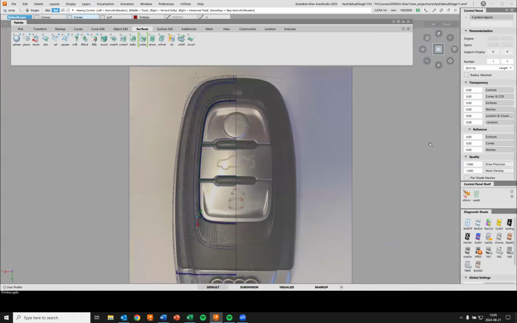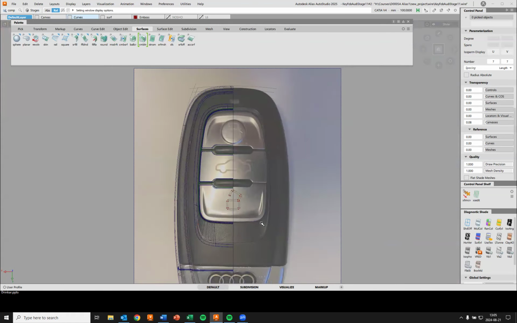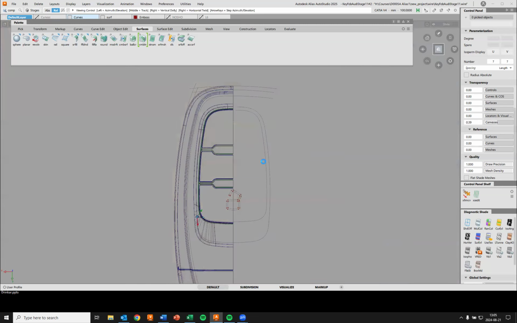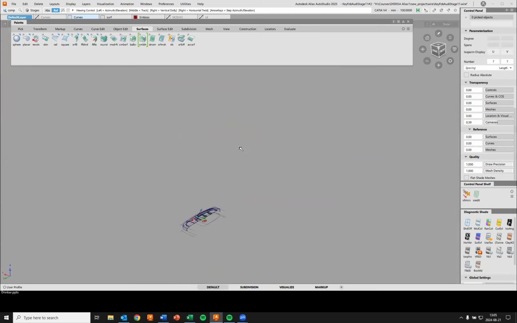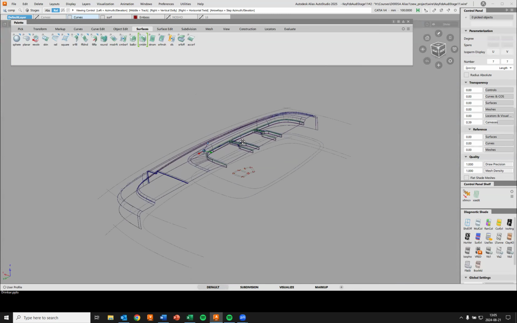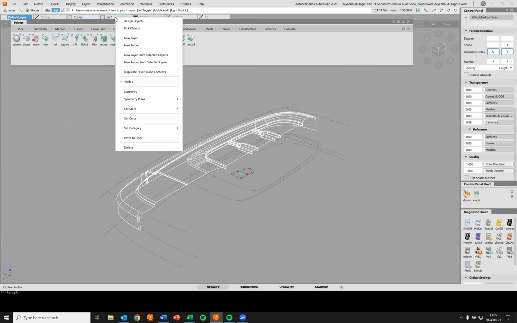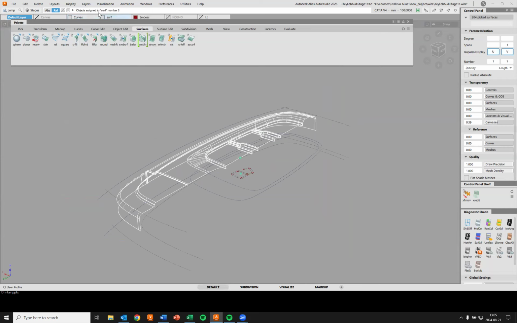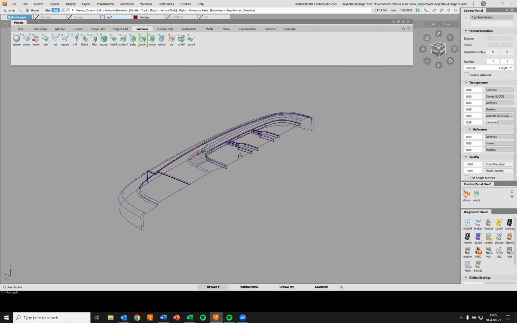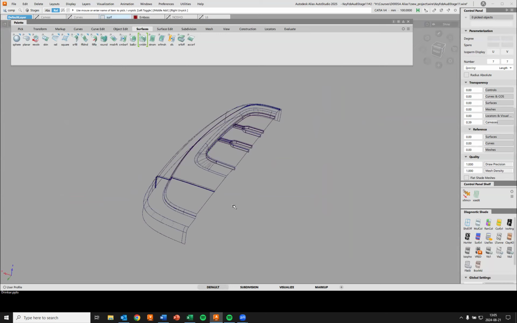Now, in order to do this, I'm going to need the other side of my key fob present as well. So we can turn off the canvas. As it is now, I only have half of it, right? So I'm going to start with making sure all the surfaces are in the same layer, which is surf. So assign objects. We can turn off the curves for now. And we need to create this symmetric geometry on the other side of this symmetry plane.